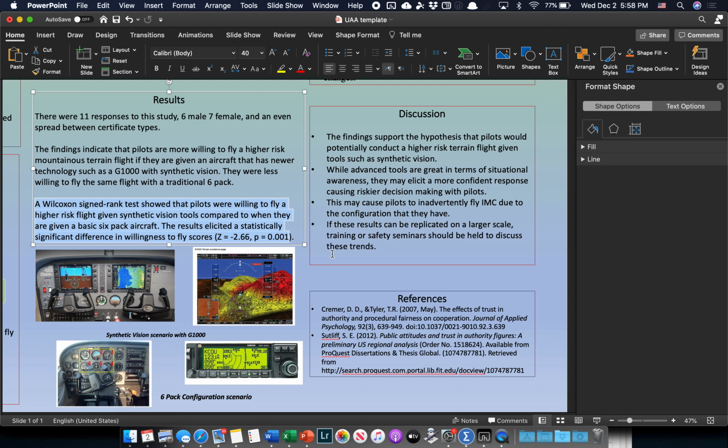However, the study does show that there was a decrease in willingness to fly score given a flight risk assessment tool being provided. What does this let us know? This tells us that the flight risk assessment tool changes the decision-making process in the pilot. So we want to see how that really plays a role.